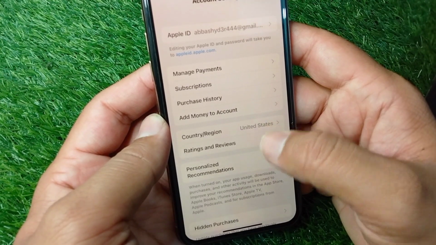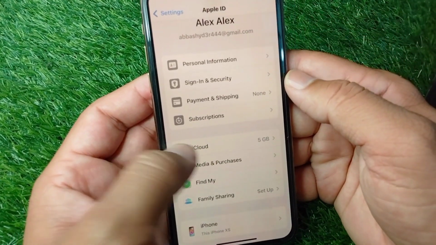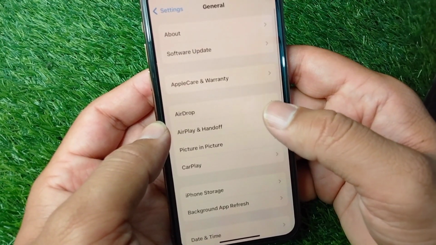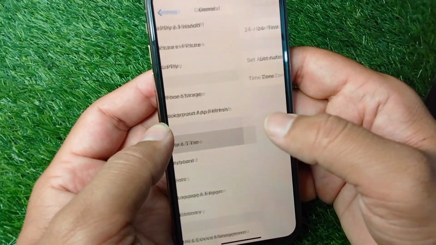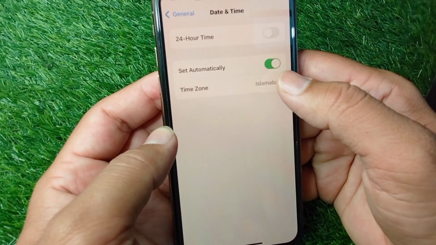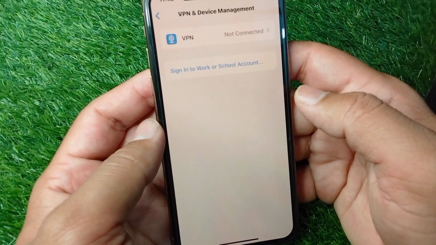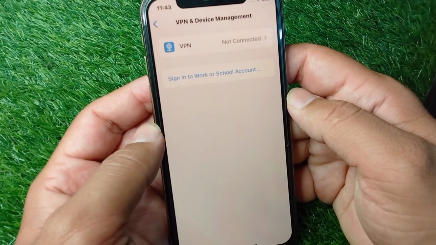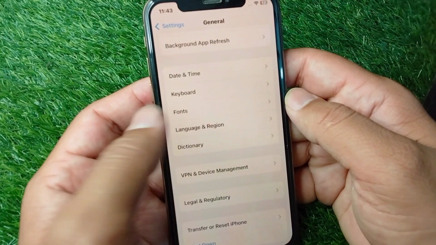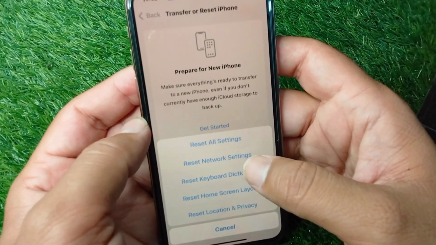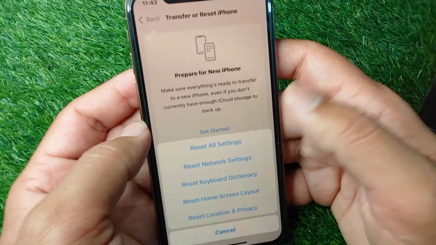So guys, here you can see this, change your country or region. After this go back, and now tap on General, scroll down, tap on Date and Time, and set your date and time from here. After this go back, tap on VPN and Device Management and make sure that there is no connected VPN on this device. Then go back, scroll down, and tap on Transfer or Reset iPhone, tap on Reset, and reset network settings of your device one time.